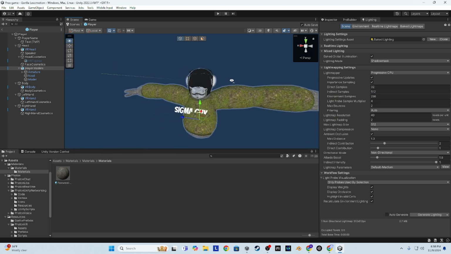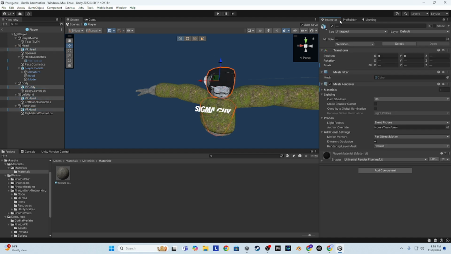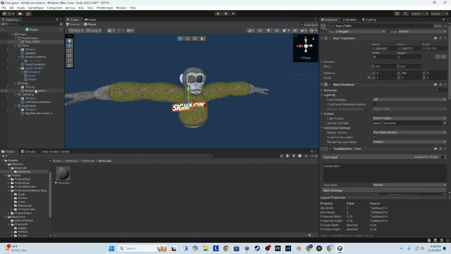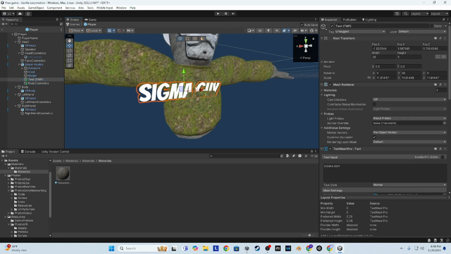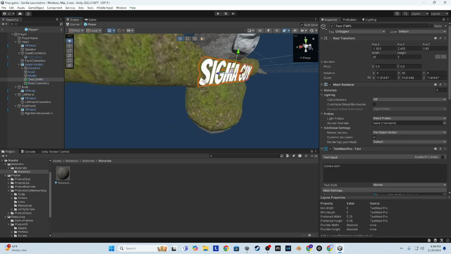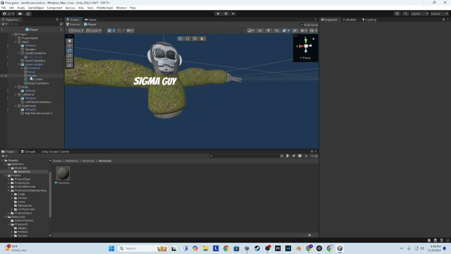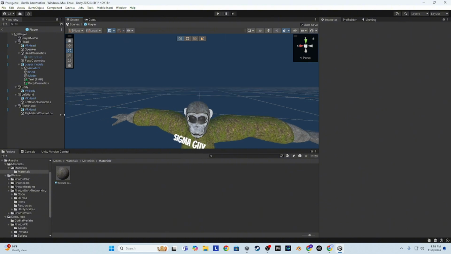Alright. Once you've done that, take your hand, your body, your head, and turn off the mesh renderer. You want to drag body cosmetics and that onto your player model. Move your player name to how you like it. So maybe like that. And then body cosmetics to keep that. And then you want to open up this. Find your hand bones.